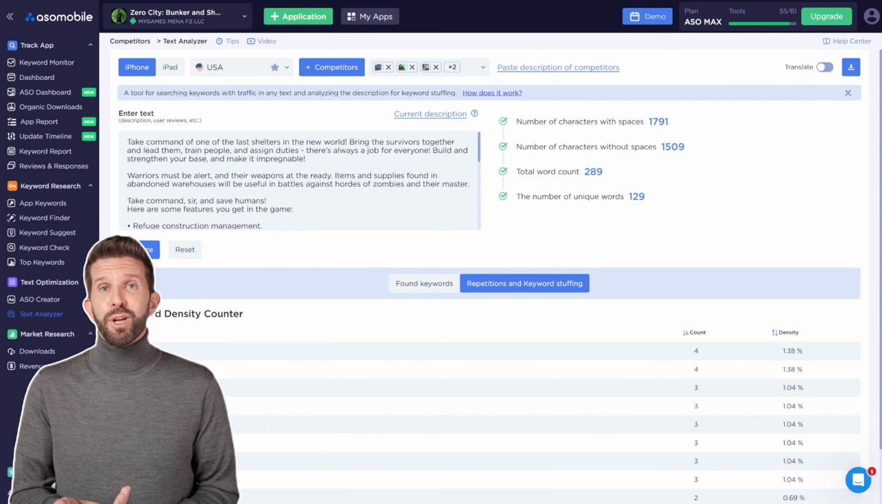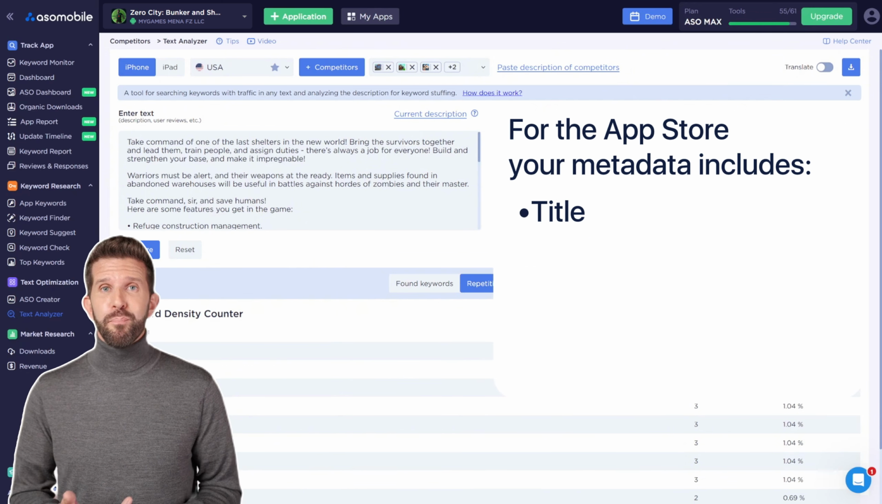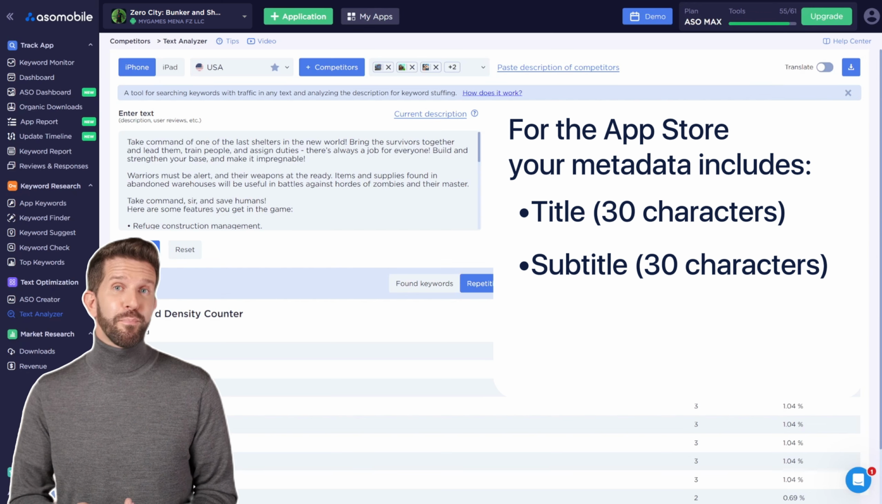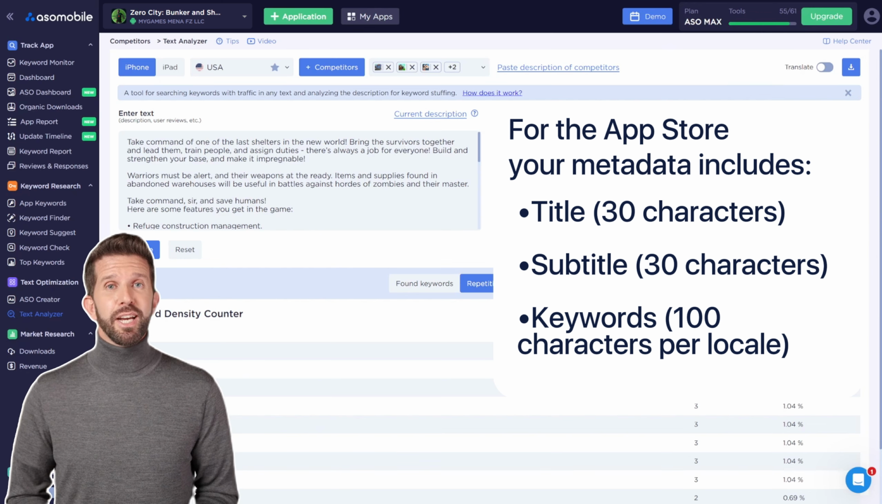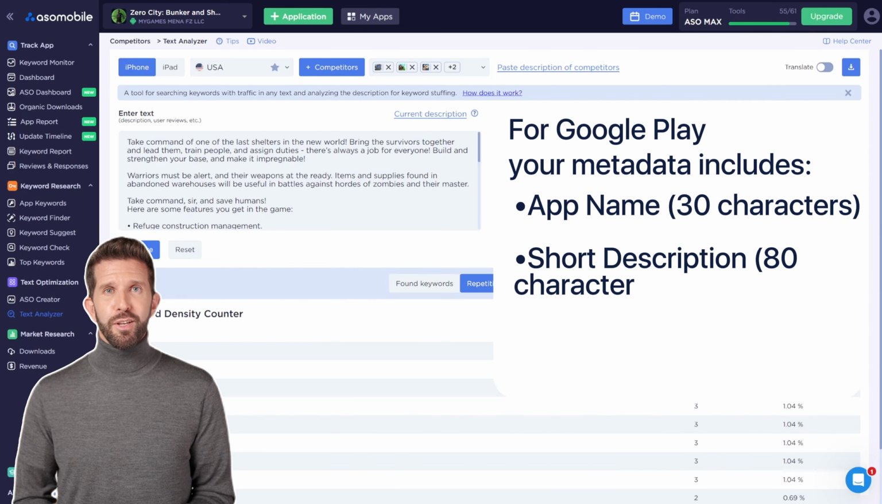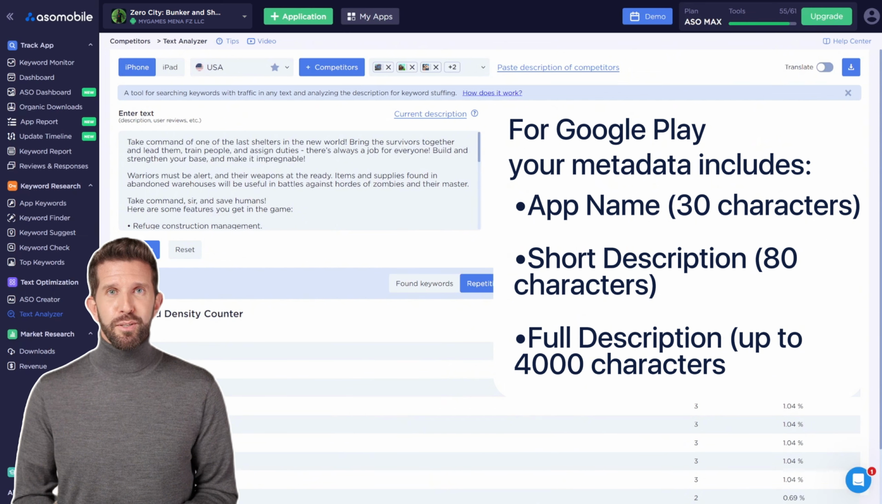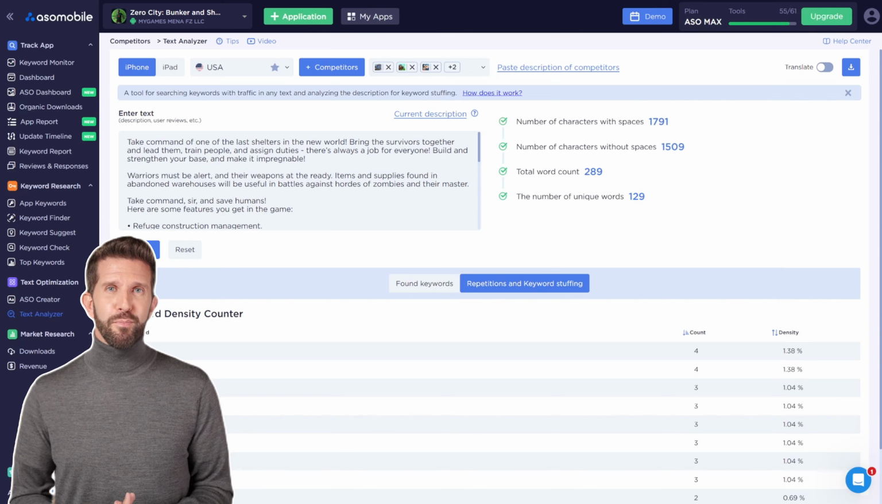Let's summarize what we've covered so far. For the App Store, your metadata includes title, 30 characters, subtitle, 30 characters, keywords, 100 characters per locale, optional, promotional text, not indexed. For Google Play, app name, 30 characters, short description, 80 characters, full description, up to 4,000 characters. Make sure your short description includes a call to action and one primary keyword. Your full description should be natural, informative, and rich in variation.